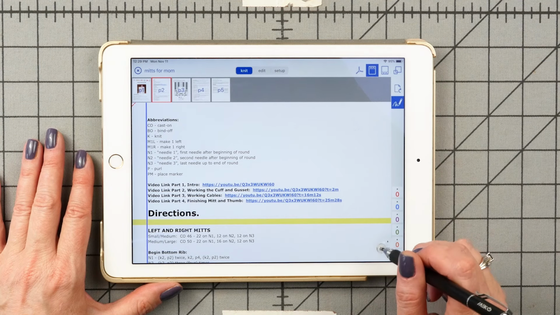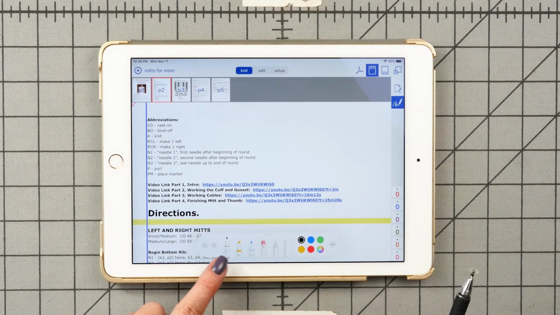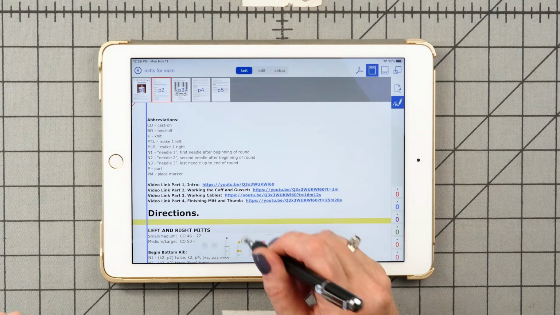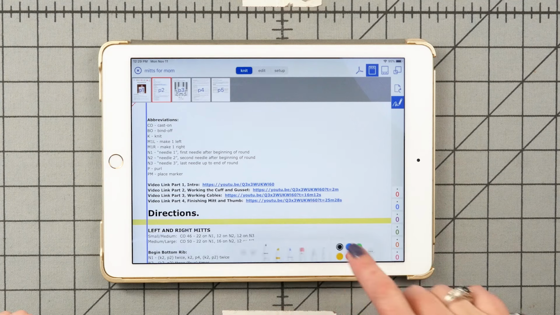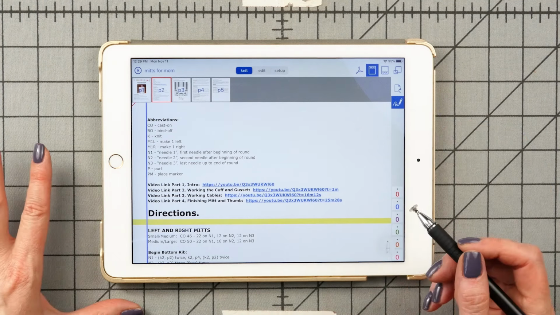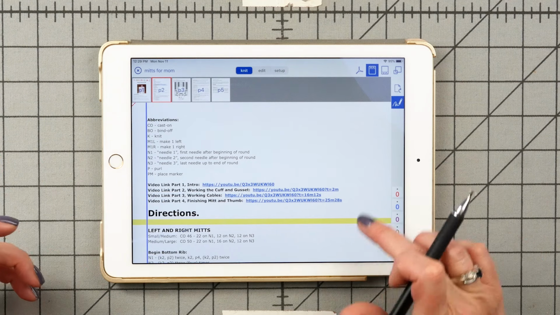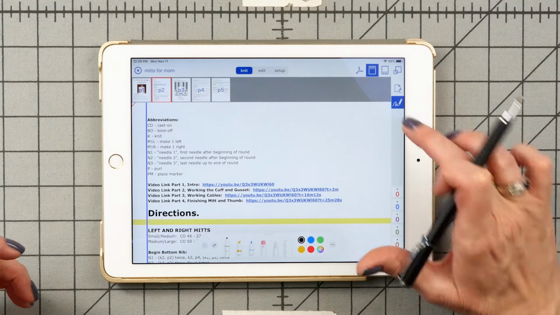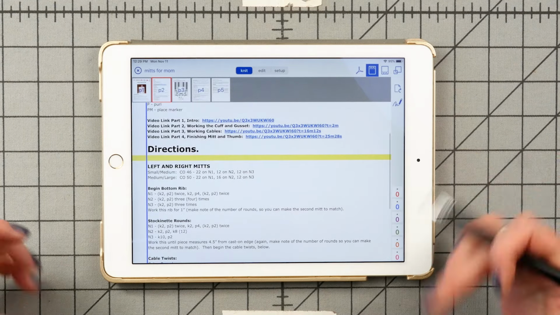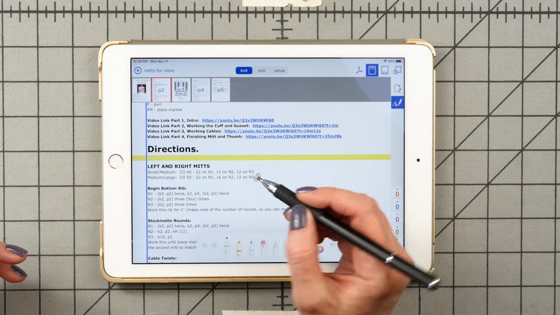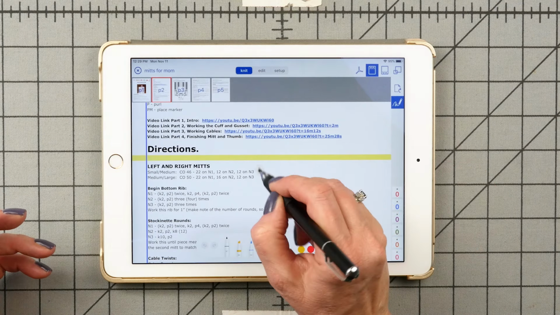Let me get this toolbar out here. It pulls up a toolbar of pens and erasers and highlighters and colors and all kinds of stuff. And I just slid it over to get it out of the way. Just like I did in my project notes, I said 14 rounds for cuff. I can do the same thing here just by writing on the pattern. And I'm going to use a stylus because my handwriting is really bad.